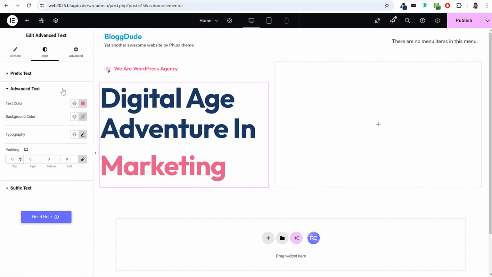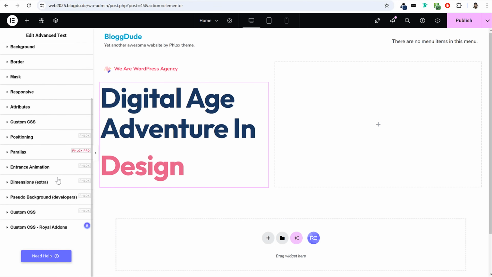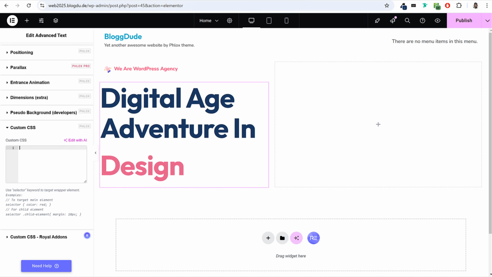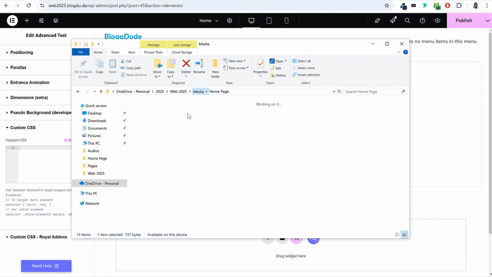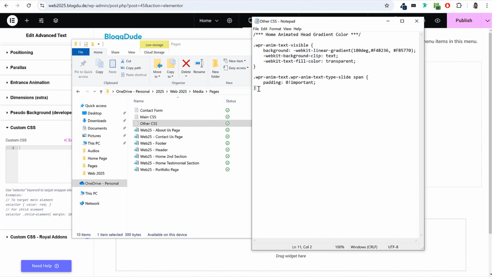Now to make this gradient color, you can go to advanced, and go to this option, whether you want to select custom CSS Flocks or custom CSS Royal Addons, both will do. I'll recommend using the custom CSS which says Flocks. Select this, and under this, first of all, go to the media folder that you have just downloaded, and inside that you will see the pages folder. Open that, and under that you will see other CSS. Open this file and just copy this much.